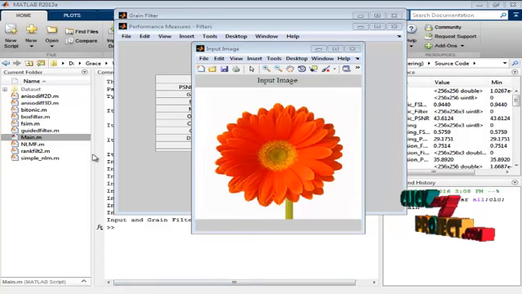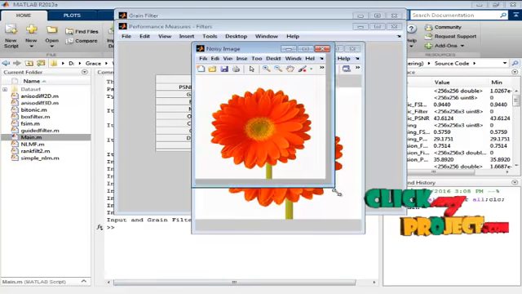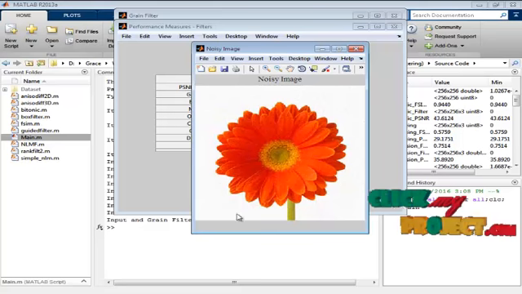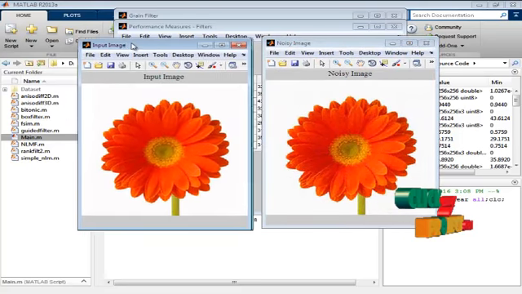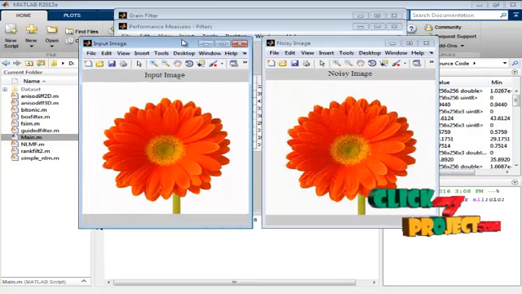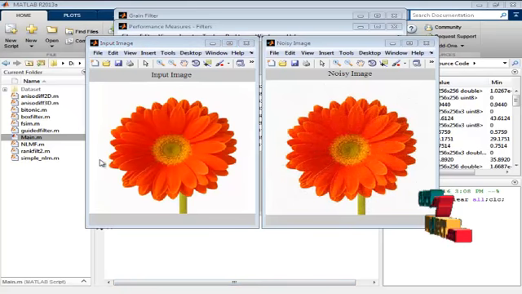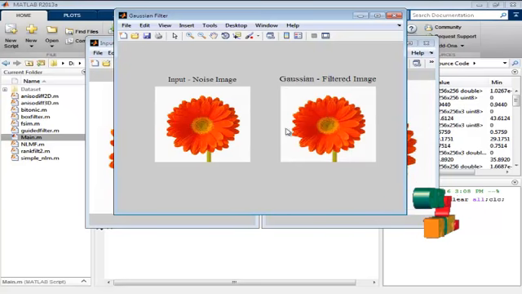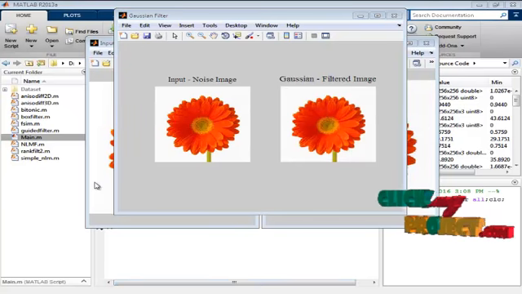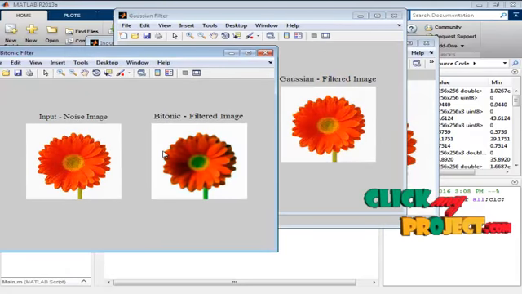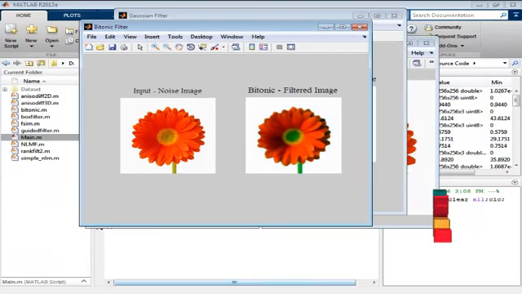Then this image is resized to m cross n values, particular height and width. Then the noise value is added randomly. The noise value is added here. If the input image pixels are changed here, then the Gaussian filter is applied. This is the input image, the noisy input image, then the Gaussian filter is applied here. Unwanted pixels are removed. Next one is bitonic filtering. Here the input noise is reduced by bitonic filtering. Compared with the Gaussian filter, the bitonic filter output is the best.